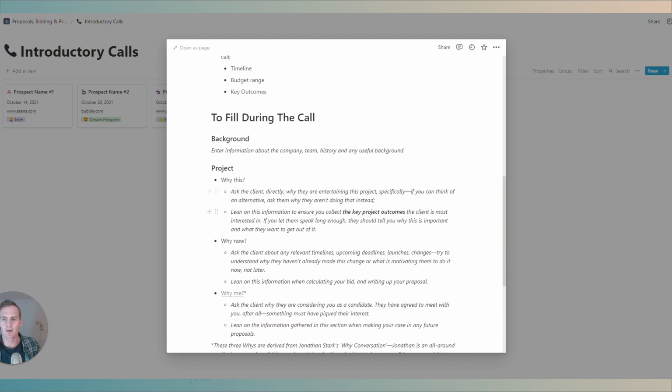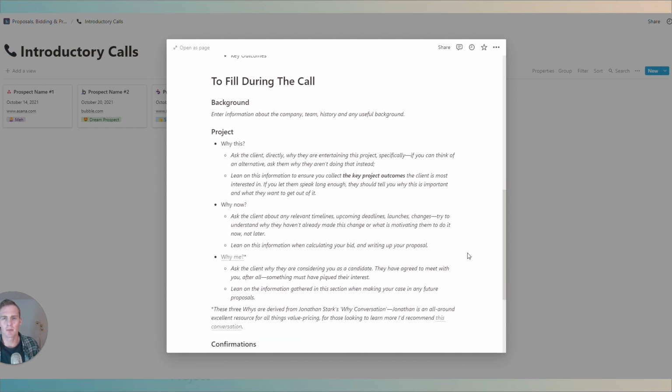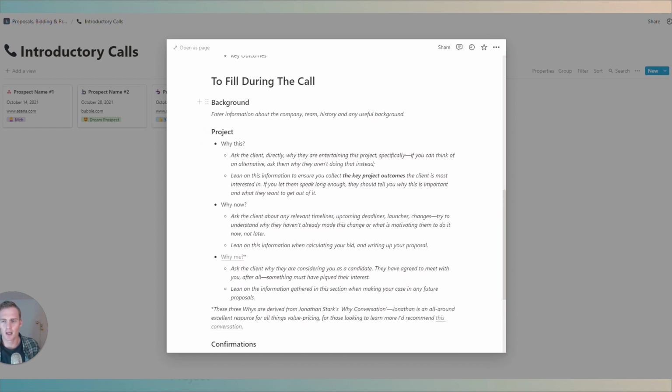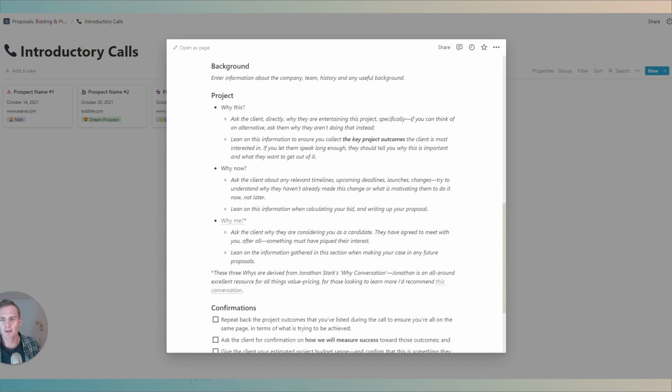These are just some areas which may be useful to keep in mind while you're on the call. And the reason we've included these particular pieces of information is because they will make life a lot easier later on if we do need to follow up and fill out a follow-up proposal with some details. So the key areas that we are going to want to collect from our prospective client, we'll give them a chance to give any background information about their company, team, history, anything that's going to be useful just to get some context. And then we're going to focus on 3 why questions.